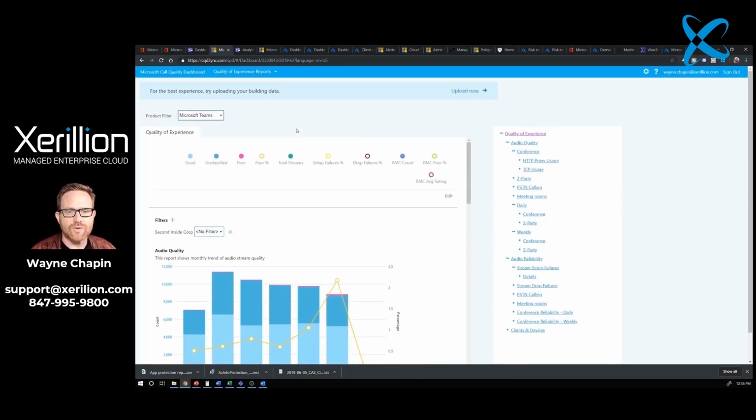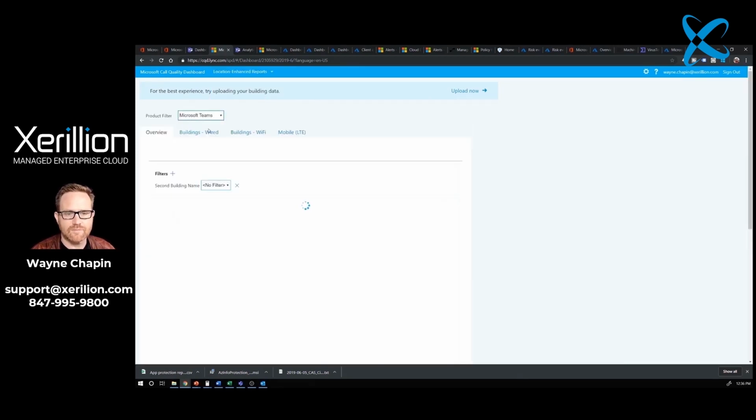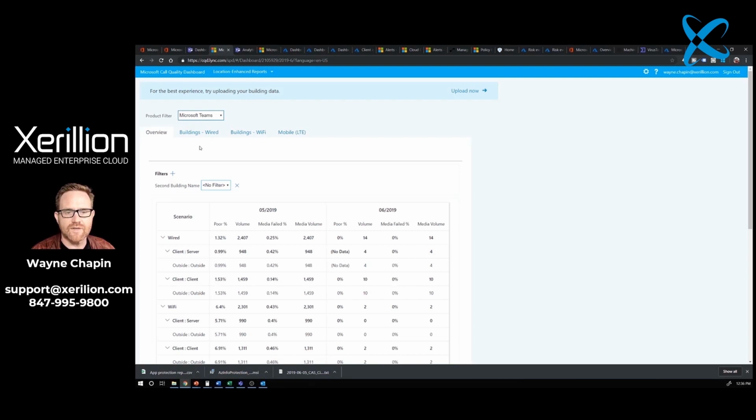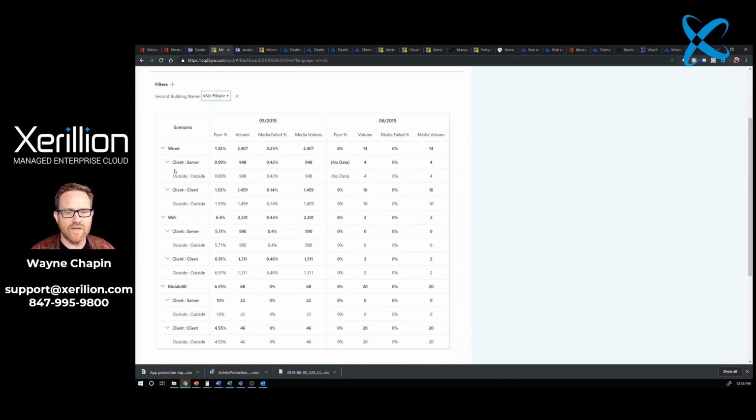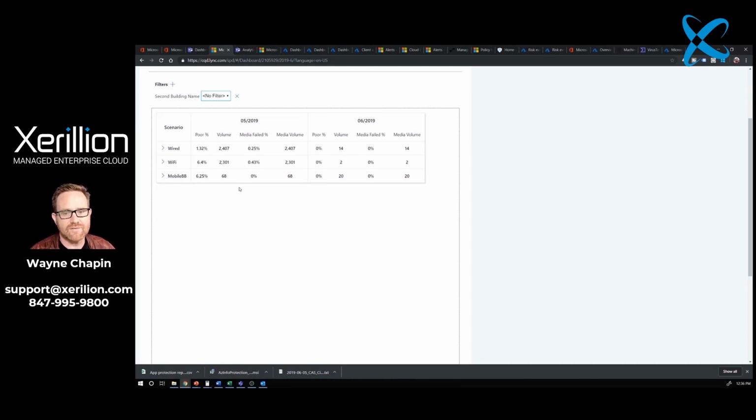Now I'm going to go to the location enhanced reports. I'm going to select Teams. And you can see what's going on here. This shows how performance is with wired versus Wi-Fi versus mobile broadband. So I'm going to go ahead and collapse these down, so let's make this a little easier to see. You can see right here, nothing super surprising, that our wired percentage is 1.3% overall, and our Wi-Fi is 6.4%, and mobile broadband is 6.25%.